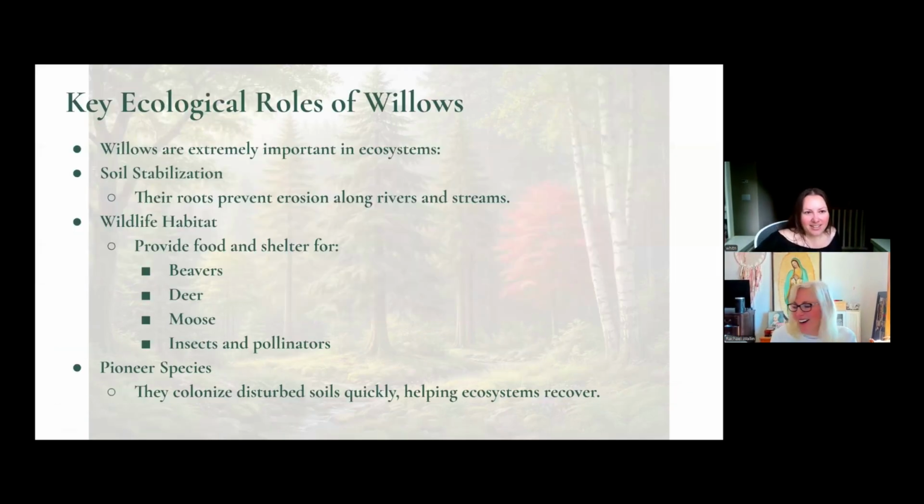Okay, so let's talk about some more ecological roles. Willows are very, very important in ecosystems for a variety of reasons. First is soil stabilization. It's one of the best types of trees to prevent erosion because they have massive root systems. And they're not thick root systems. They're a lot of thinner ones, which I have a picture I'll show you in a second. So really, really good to prevent erosion.